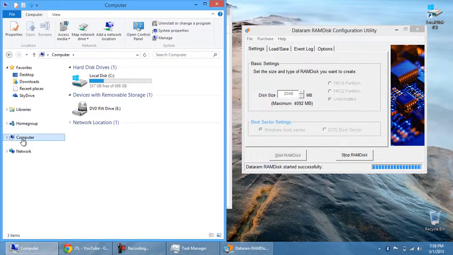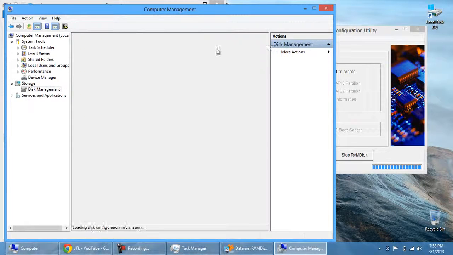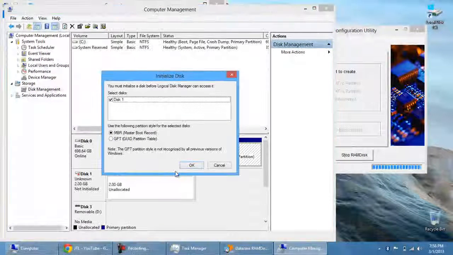Sometimes this will happen. You're not going to see it right away. Right-click on computer and hit manage. And what we're going to do is go into the storage utility and then disk management. And then we're going to see, there we go. So right now it says you must initialize a disk before logical disk manager can access it.